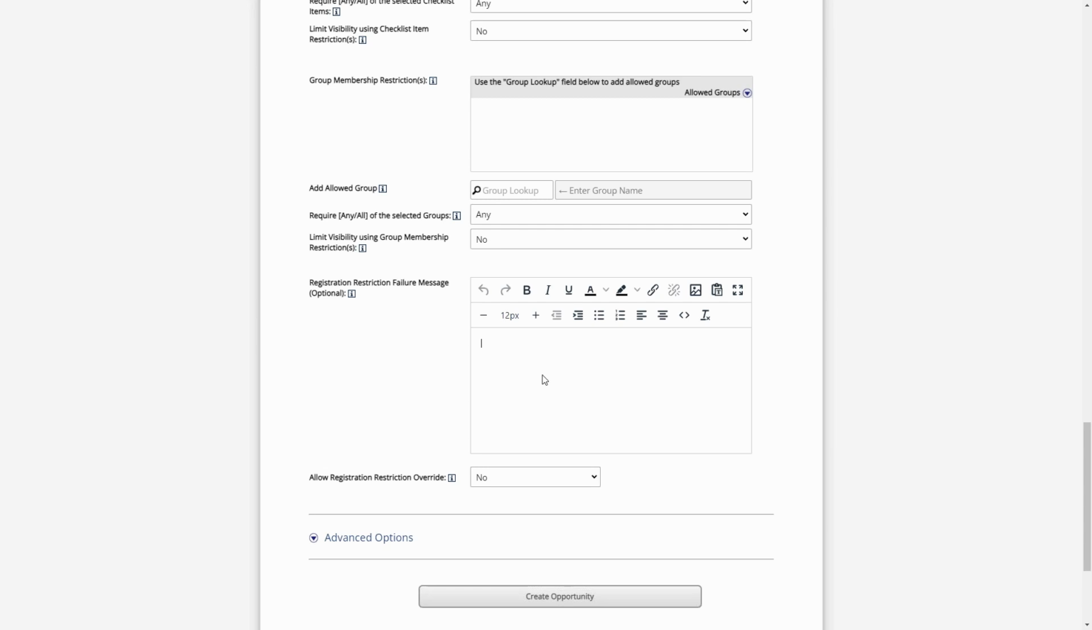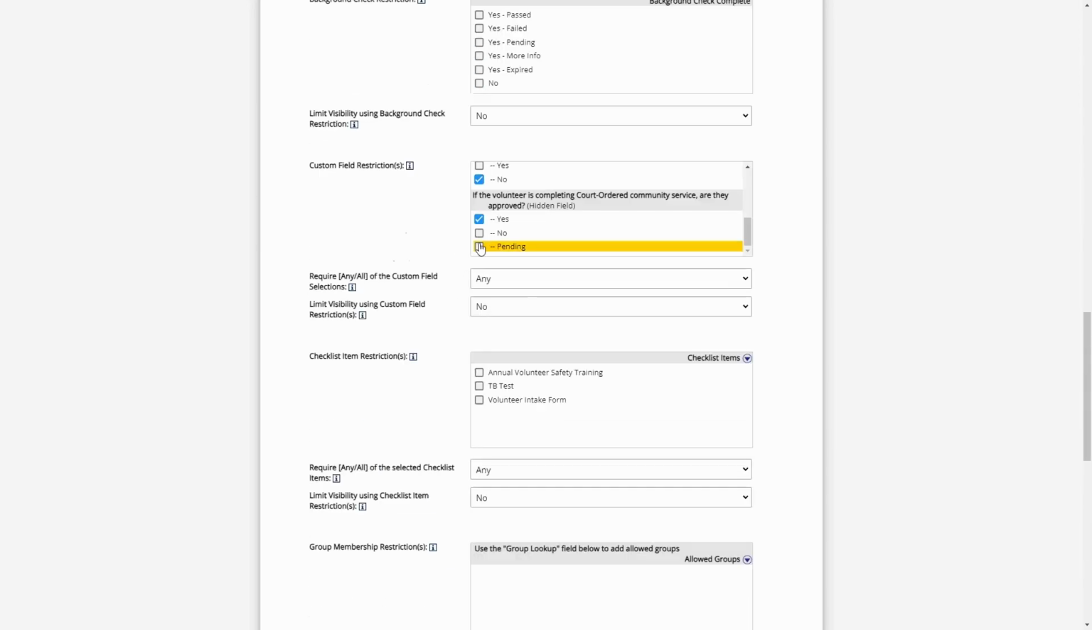But the rest of your restrictions could be sensitive information. Things like whether or not someone passed a background check. You might not necessarily want the system telling you, or telling your volunteers, hey, you didn't pass your background check, or things like that. So you can set a custom failure message here, which I like to give people next steps. So in this case, I'm using an age restriction.